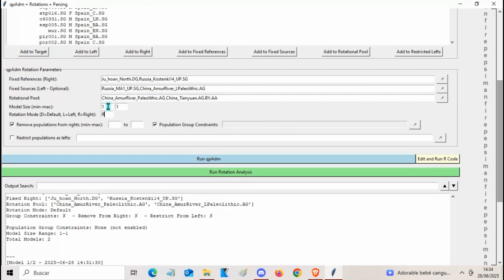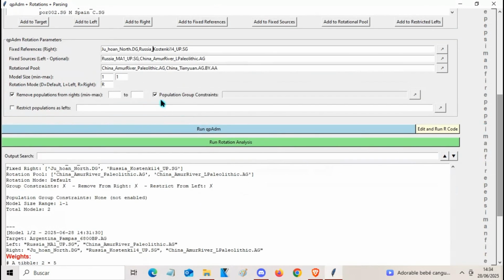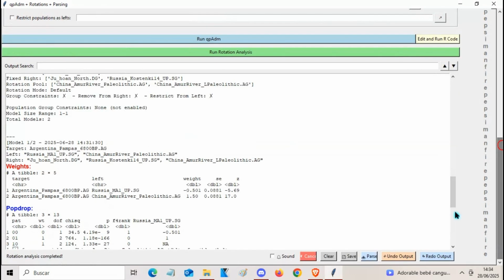So here, this is asking me out of here, how many populations do I pick and add here? The other one is excluded, you know. So let's do this. Yeah, this is good. Rotation analysis. Oh well, you can't enable this here, that's the thing. Boom, rotation. So here it's going to do two models.